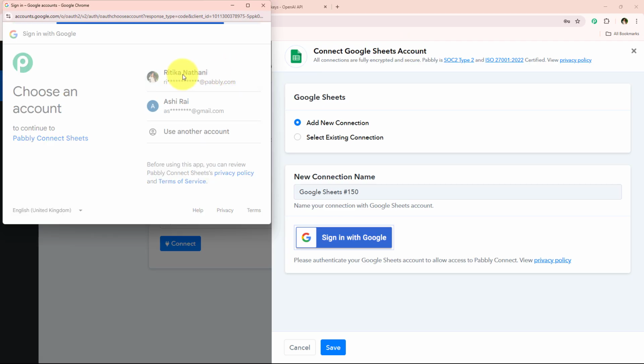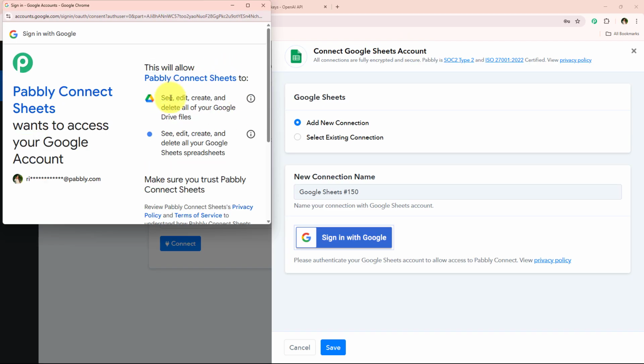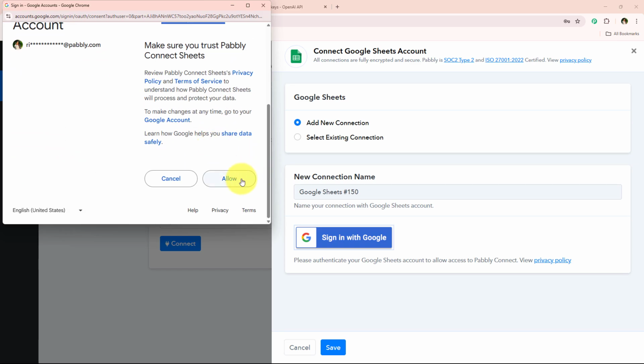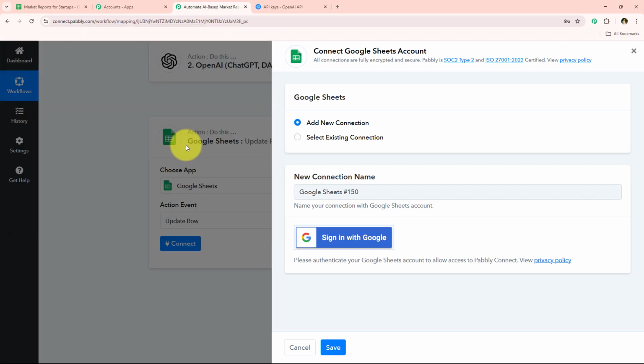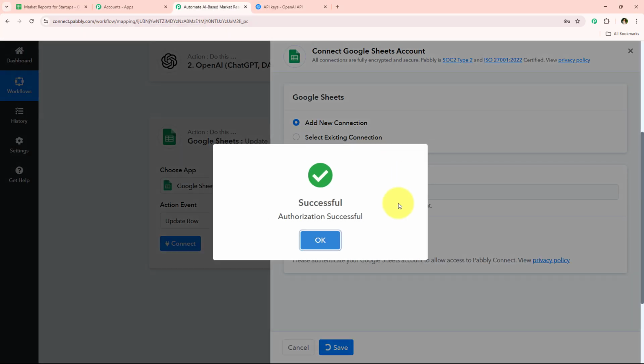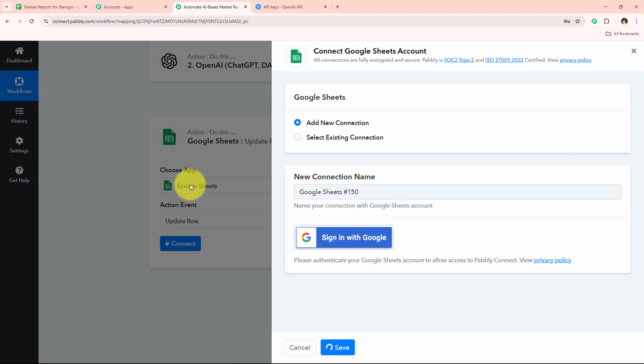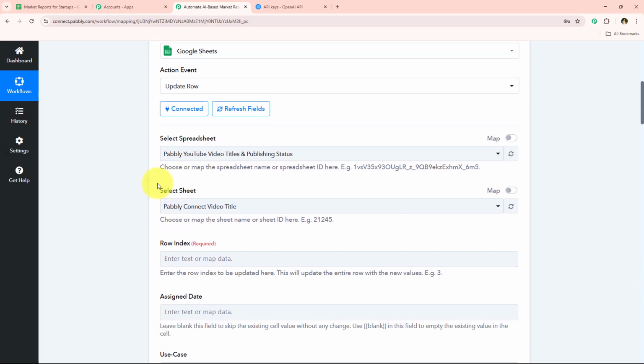So I'm simply going to select my Gmail account right over here, and Pabbly is asking me for some permission. So I'm simply going to click on allow and give Pabbly all the permissions it is asking for, because my data is secure with Pabbly. And with this, we have successfully connected our Google Sheets account with our Pabbly Connect workflow.